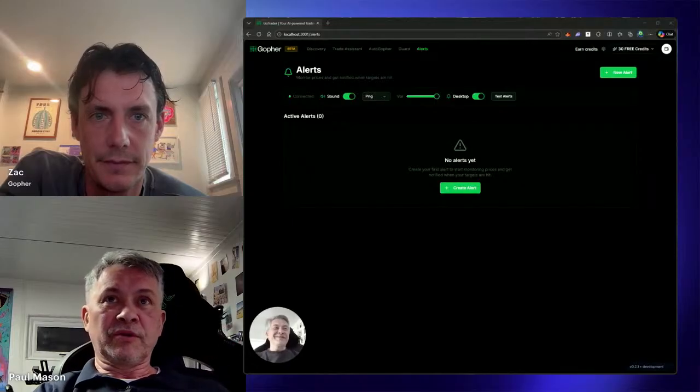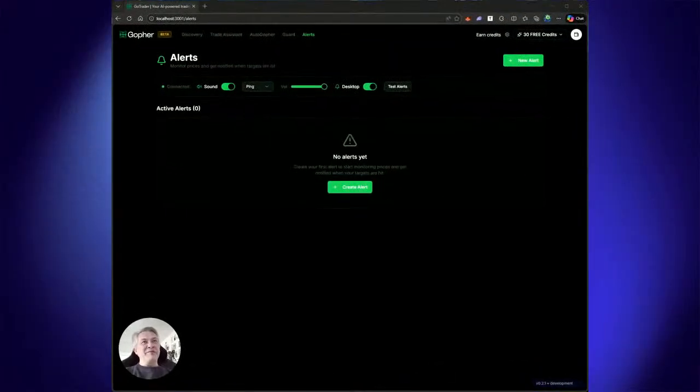Hi everybody, excited to be here today to give you a demo of a new feature we're building into the Gopher website. This is in development at the moment, but what we're building out here is Gopher Alerts. This is going to be a way for you to monitor the price of tokens and get notified onto your desktop when a price is reached in the market. So let me give you a demo.